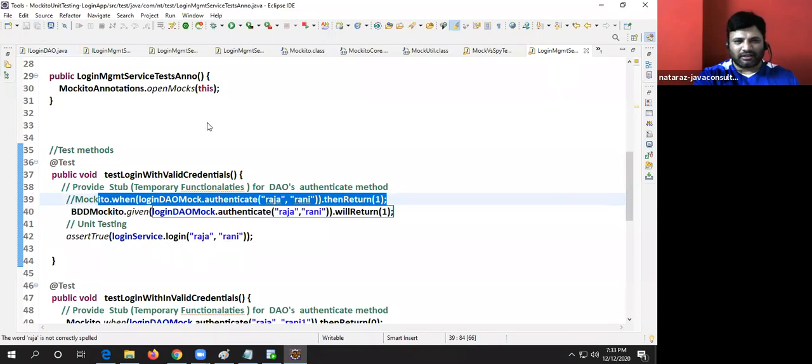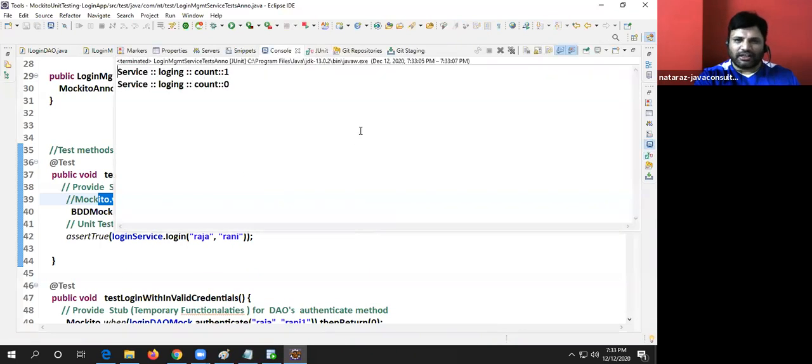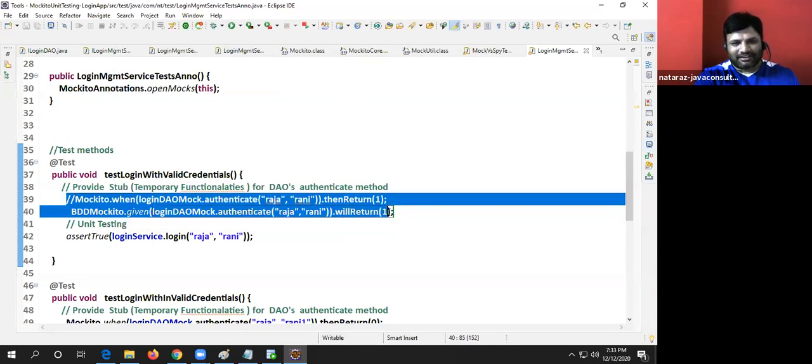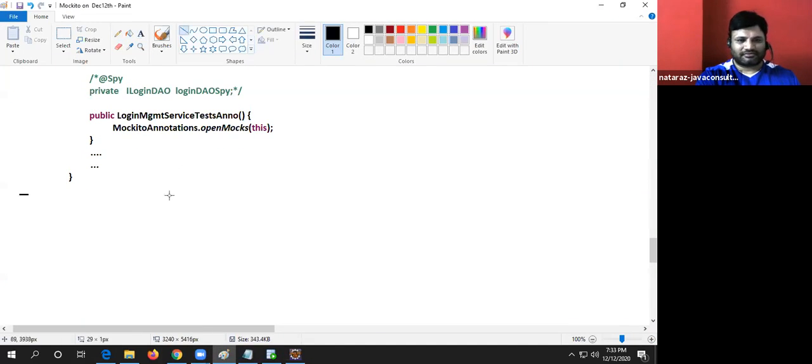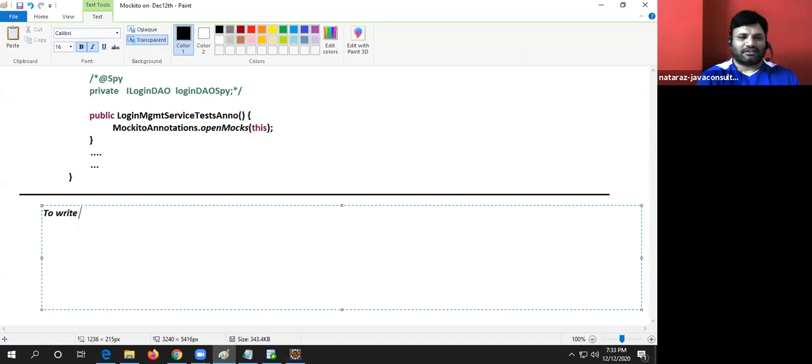BDDMockito dot. Now you observe, run the JUnit test. Again, you will get the positive result only. So what I want to tell is, this is the first alternate, to write stub functionality according to Agile user stories.